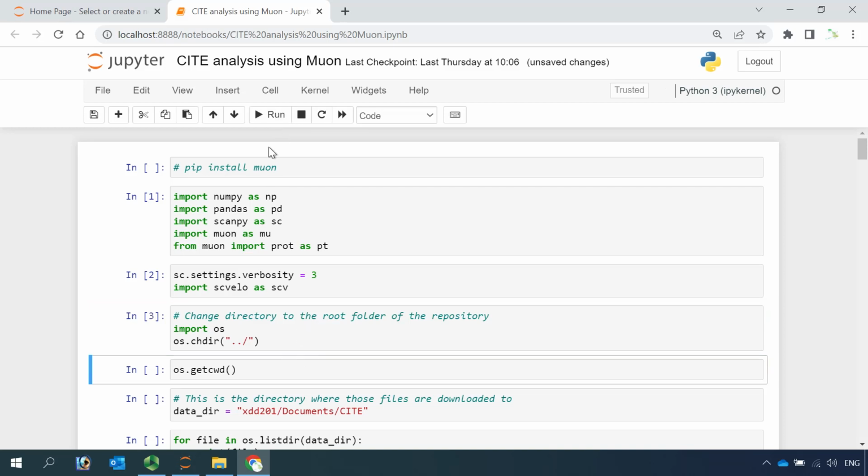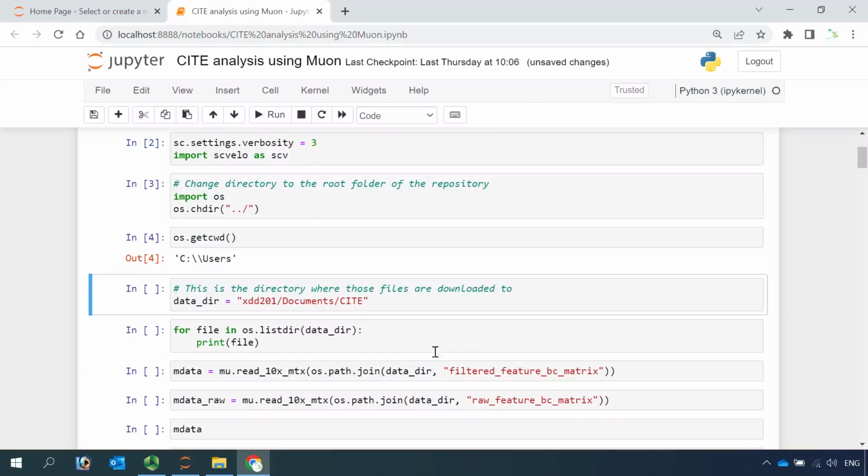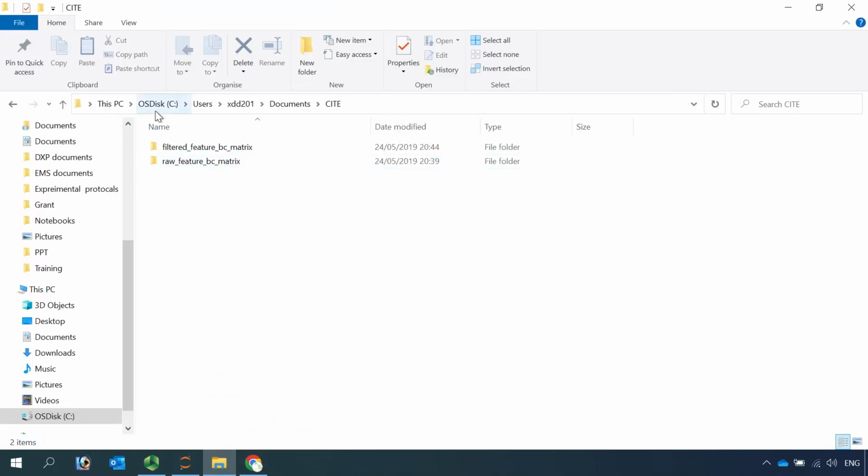Where is my root folder? You can see it's in CITE-seq users. We are going to use the CITE-seq data for today's video tutorial. So I downloaded the sequencing data in the CITE folder on my computer. So you can see it's under CITE-seq users, my username, documents, and CITE. So if you want to practice using this dataset, you can download the data from the 10x Genomics website.